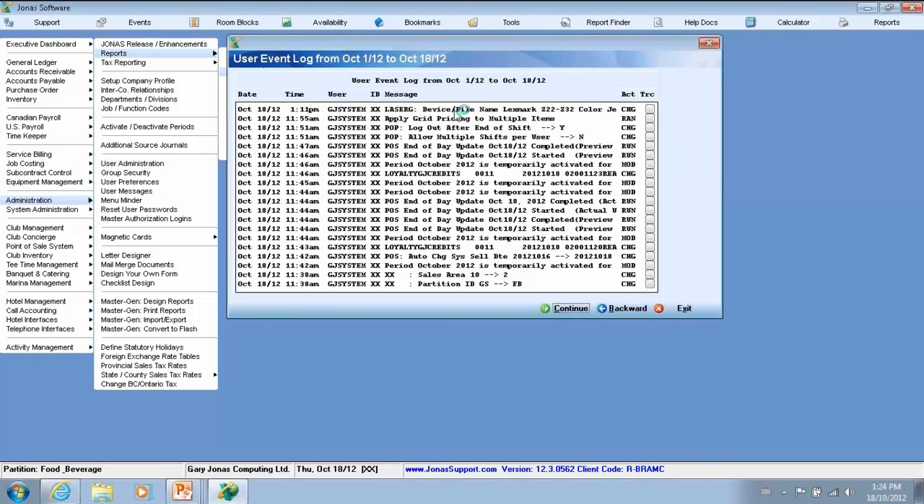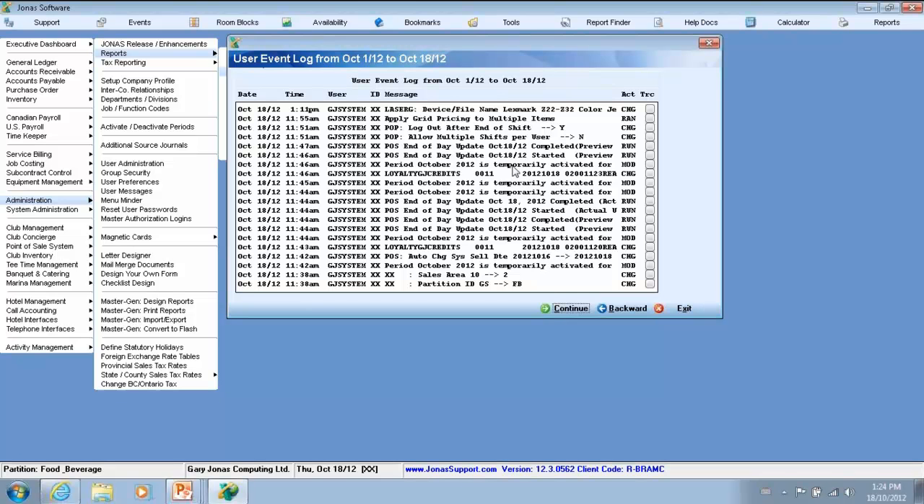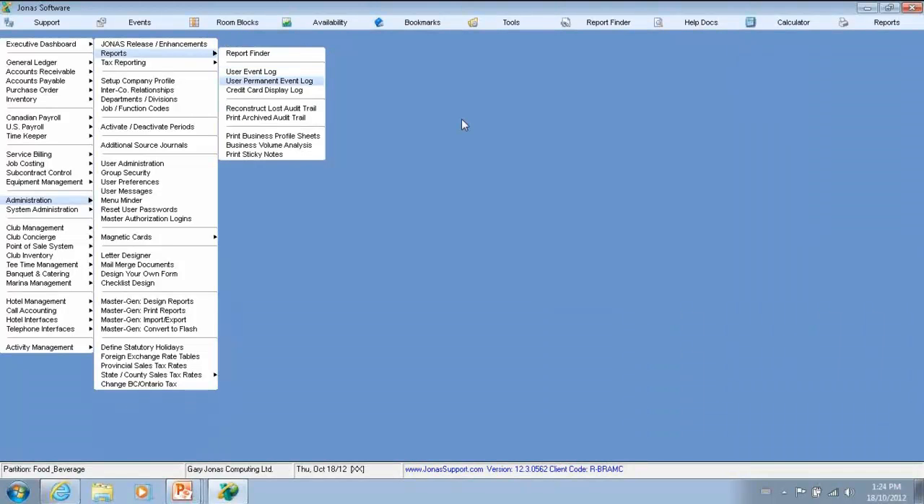And that gives me now a full listing of everything that's been done by each and every user within the software. And I have tracing capability as well to be able to trace down and look at more detail. So this is more procedural events that users have done. There's also what we refer to as a user permanent event log. A permanent event log is anything that is set up on a permanent basis within the software. So again, the user event log is transactional events. The permanent event log is permanent setup changes that have been done by users.